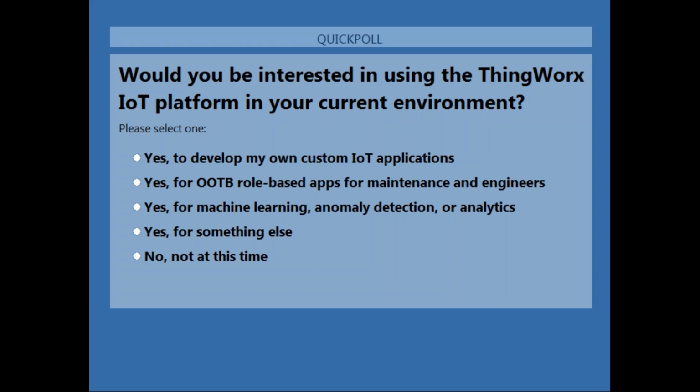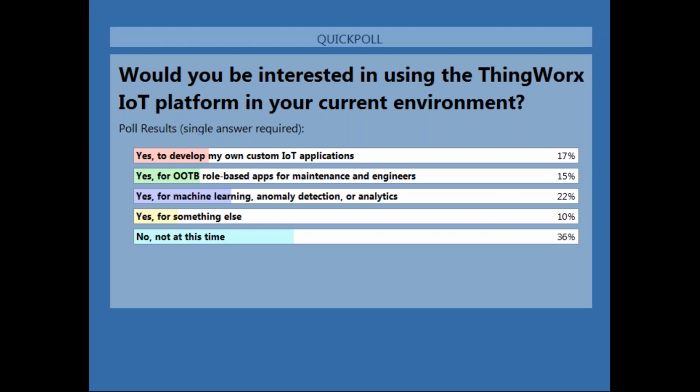Okay. All right, great. So everybody, it looks like a lot of people answered that question, and I'm going to share that. So about a third of you said no, not at this time, but the rest of you said yes. So that's great. Majority of you said yes, you could use this some way. A lot of you are interested in that machine learning and anomaly detection and advanced analytics. Some of you definitely want to do out of the box, and almost equal percentage said, you know what, I want to try something custom. So great to see that, and if you're interested in that, you can always contact us to get more information.